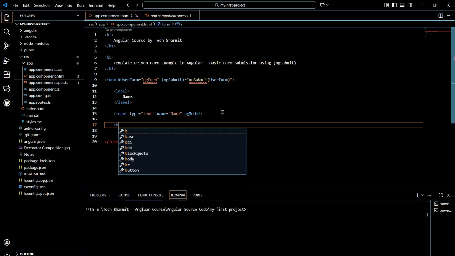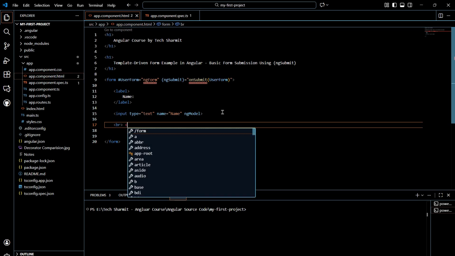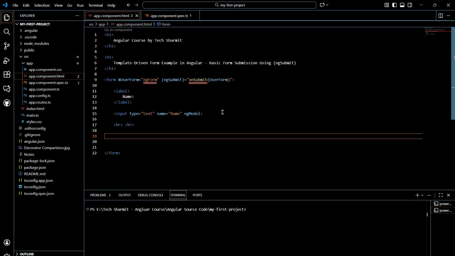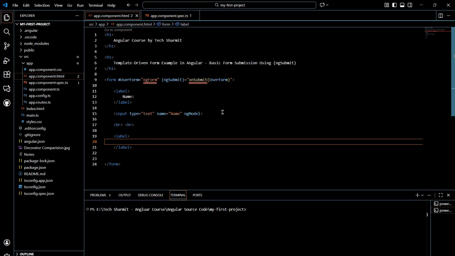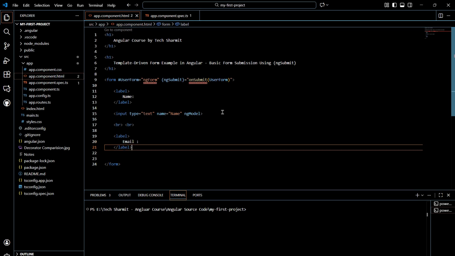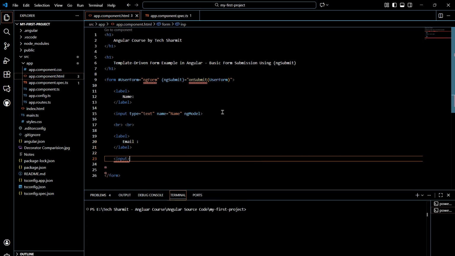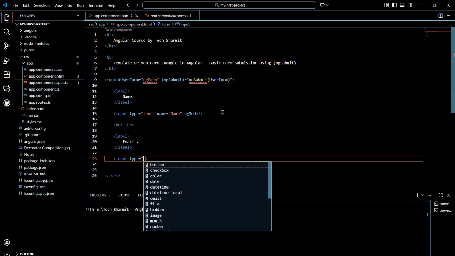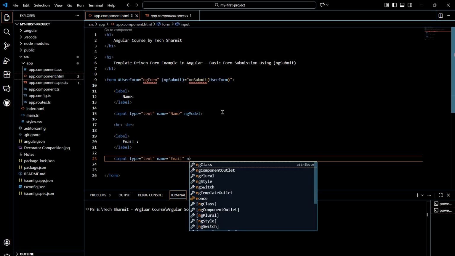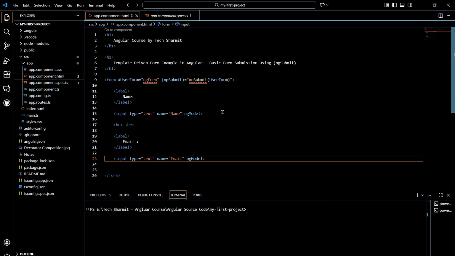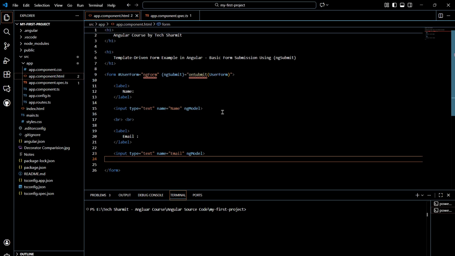Now similarly we will add br tag. Similarly we will add further code, but with 2 br tags, so that it will break the line. And here I will add the label for email. So just write here label. Here I will write email, and after email we will write here input tag. In input tag we will write type as text. Then we will write here name. In name we will write email. Then we will write here ng model. Okay. So these are the things that we will keep as they are.